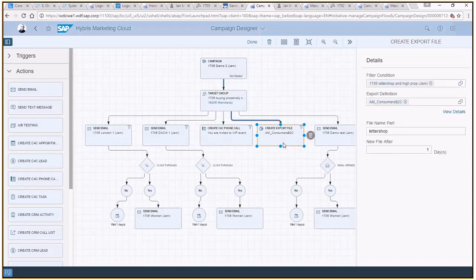They shall be getting a postcard, and that will be sent out by a letter shop, and I will transmit the people via an export file, a simple CSV file, to the letter shop every day. And that's what I did here.